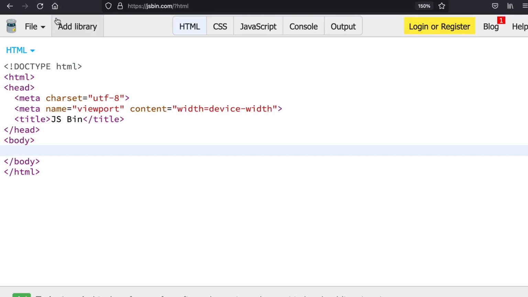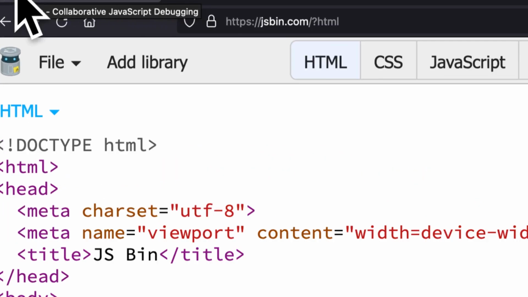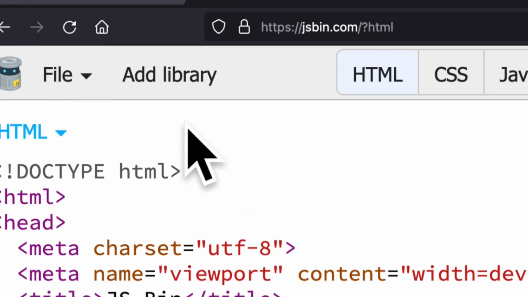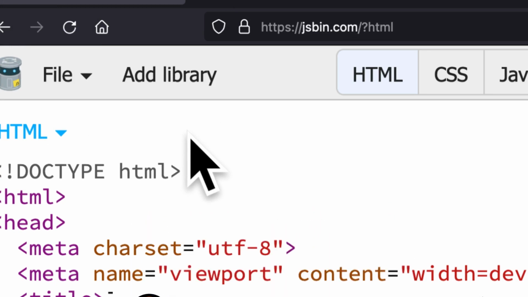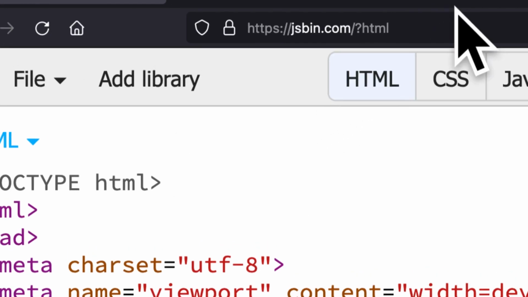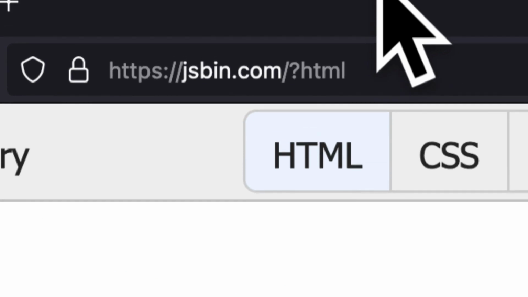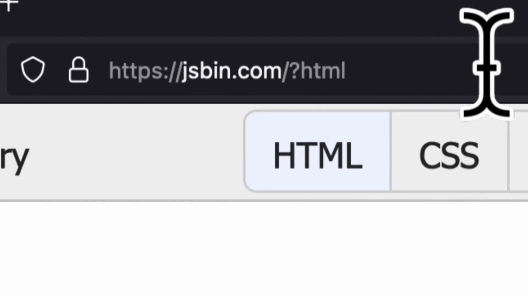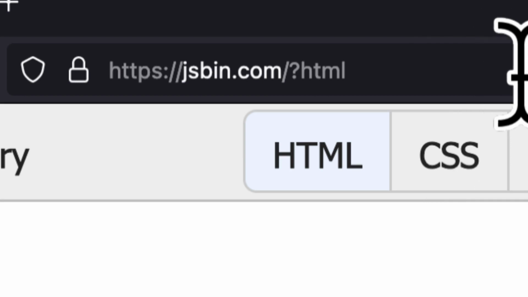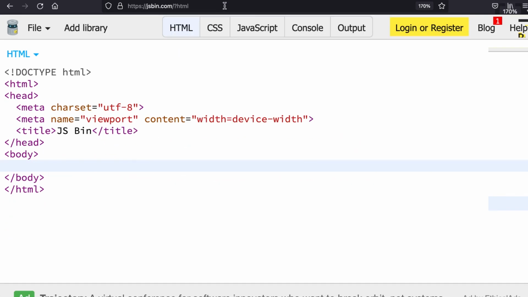Hello everyone, and welcome back to our course. In this lecture, we are going to begin our project of building a simple website with vanilla JavaScript that includes a Chartjs chart. So join me at the online code editor jsbin.com. This is the free online code editor we'll be using for this project. You can also use any other code editor that is online or on your computer.